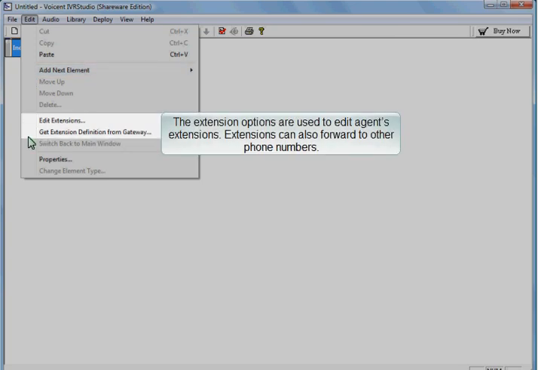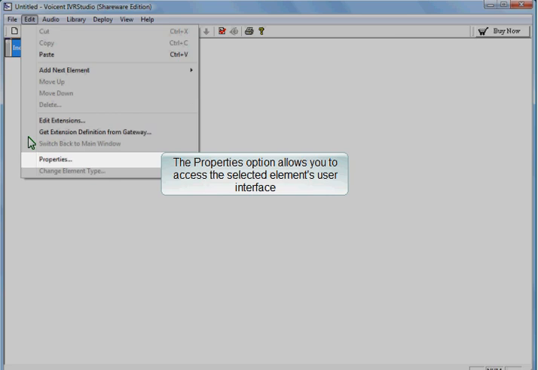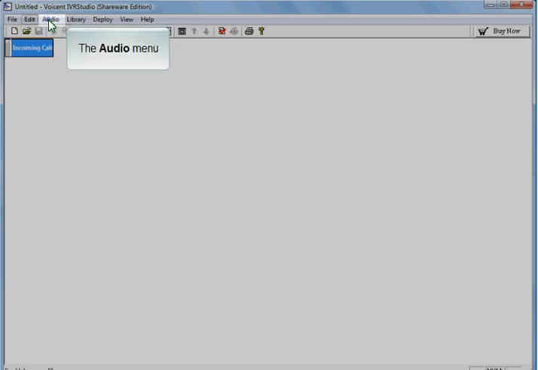The Extensions options are used to edit agent extensions. Extensions can also be forwarded to other phone numbers. The Properties option allows you to access the selected element's user interface. Next, we have the Audio menu.